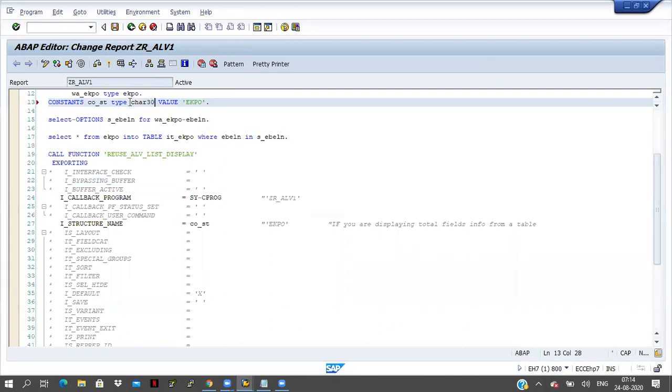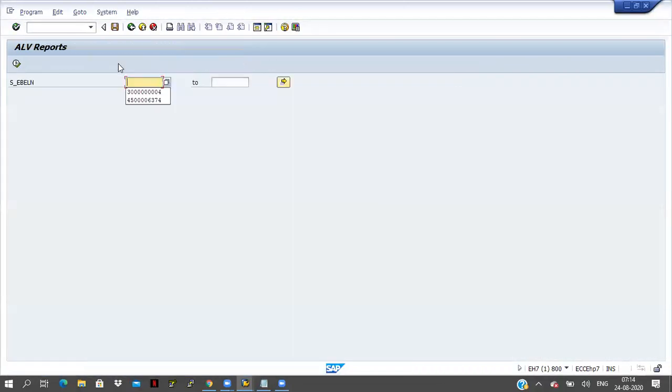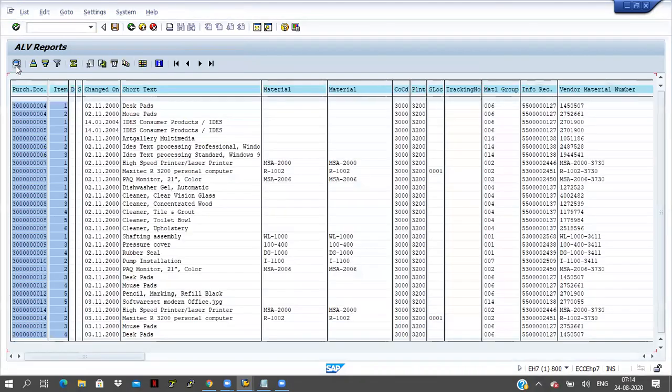Okay, character 30. Now save it, check it, activate it. Once again, execute it. I am clicking on the execute button. If you see this, the data is displaying like this.